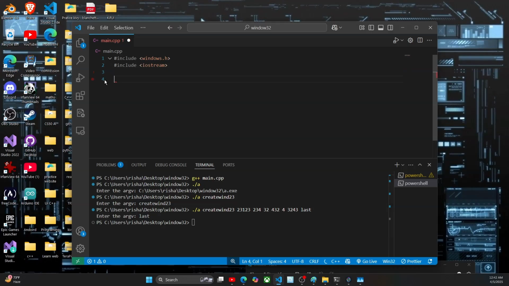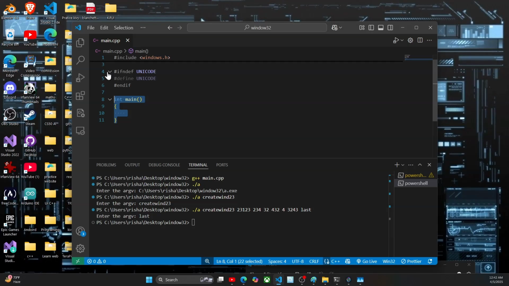So before that, you have to mention that you are using Unicode by mentioning this here. Everything can be done in C code, but we are not handling C here, so we are not doing this. We are going to do everything in C++, and that's that. Okay, now the Win32 API entry point will look something like this.